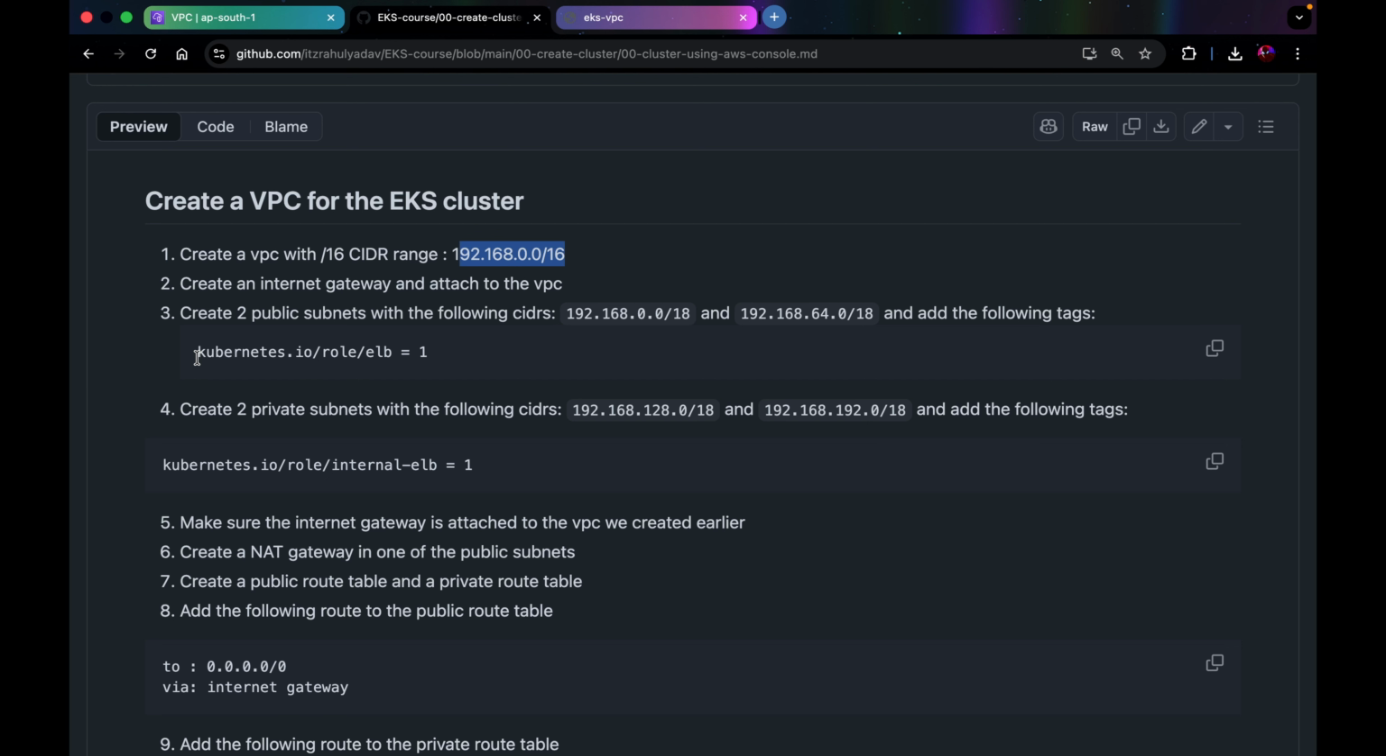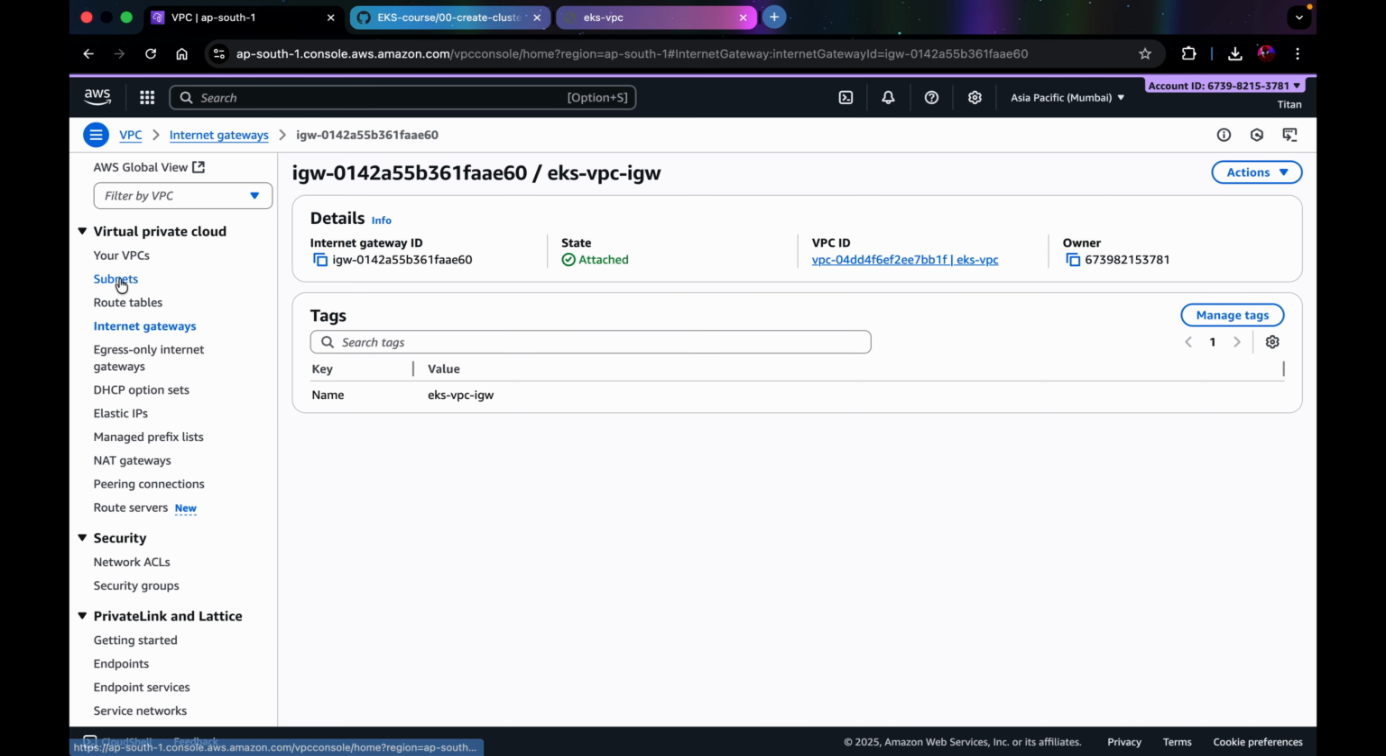Whenever you create an application load balancer, whenever we'll be creating an ingress for our EKS cluster, these tags will really be helpful. But in this video, we are not going to be creating any ingress. But still, as a best practice, we'll add these tags there. So let's head over to the subnets.